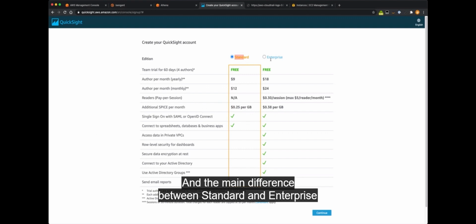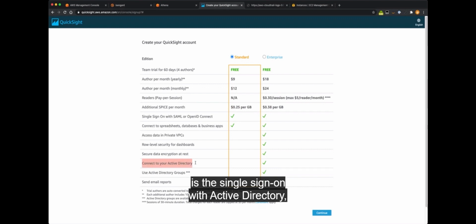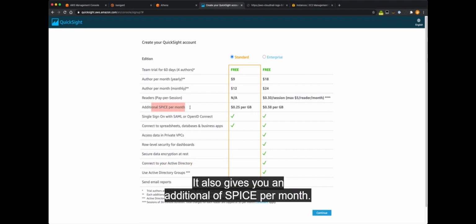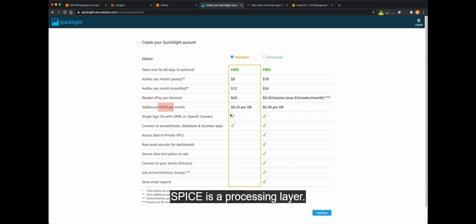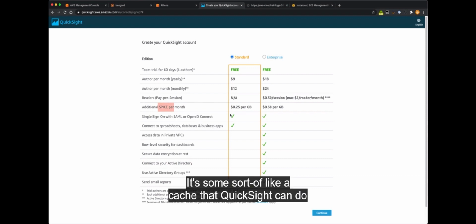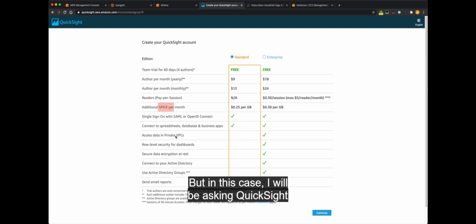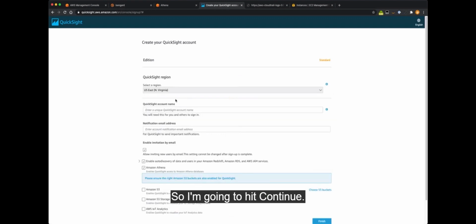And the main difference between Standard and Enterprise is the single sign-on with Active Directory, so you can do federation to have users that are logged in your Microsoft Active Directory to your Amazon QuickSight, and other more granular things. It also gives you an additional amount of SPICE per month. SPICE is a processing layer. It's some sort of cache that QuickSight can use to accelerate the queries. But in this case, I will be asking QuickSight to do all the queries directly in my Amazon Athena. So I'm going to hit continue.